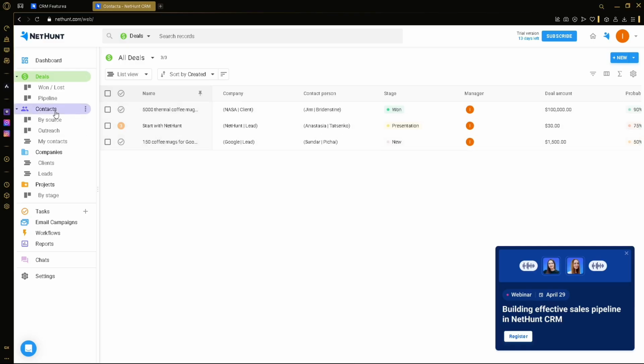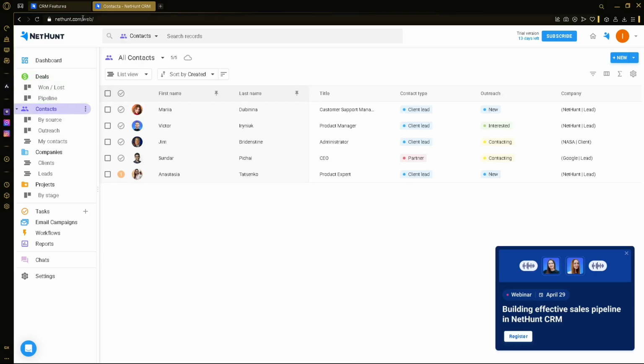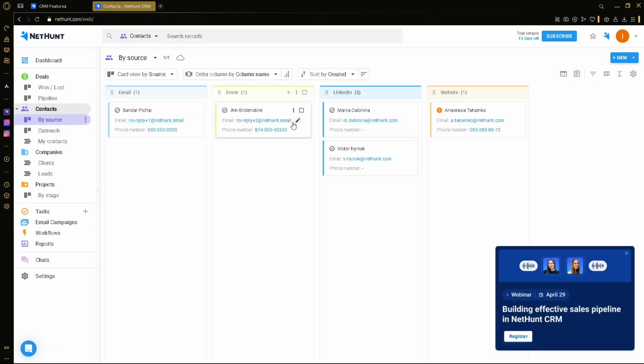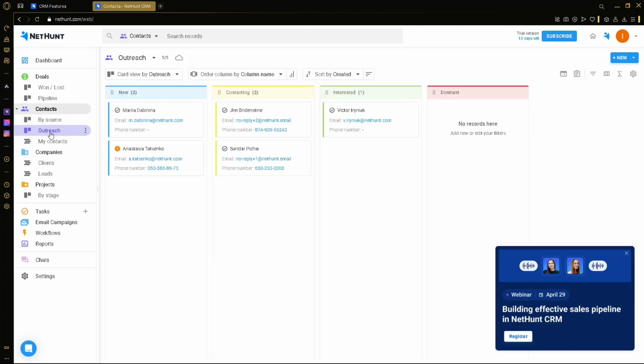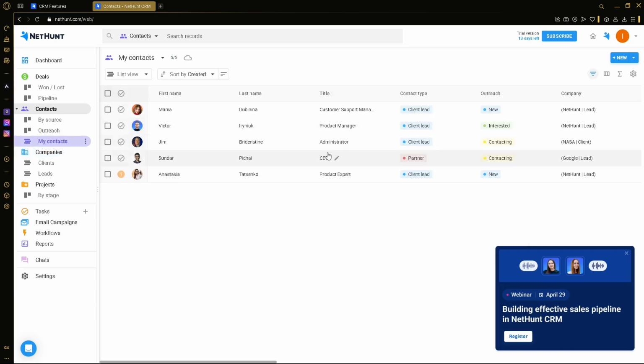Now here on contacts. Here on by source, you can sort contacts based on where they came from, either website, referral, social, or media. Now here on outreach, you can manage and track email outreach efforts like mass emails or follow-ups. Now here on my contacts, you can see only your assigned leads and contacts, useful in bigger teams.